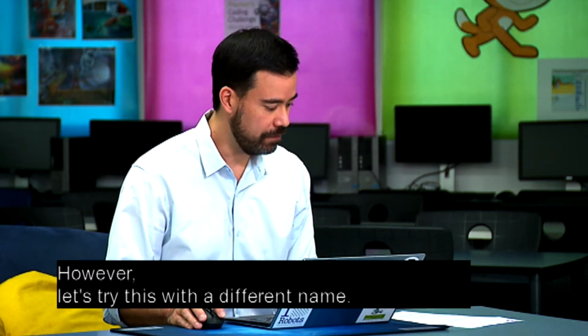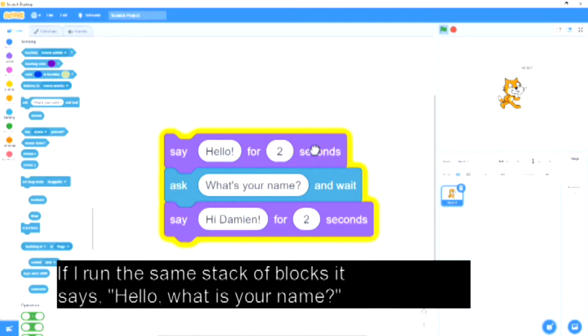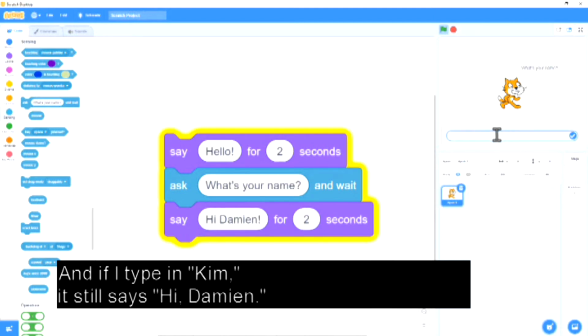However, let's try this with a different name. If I run the same stack of blocks, it says hello, what is your name? And if I type in Kim, it still says hi Damien.